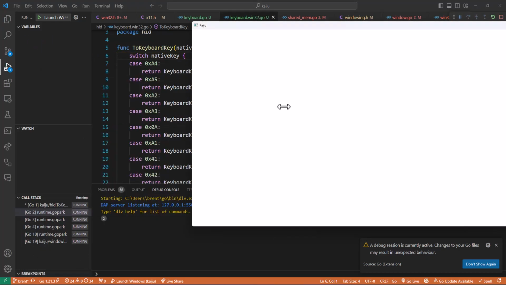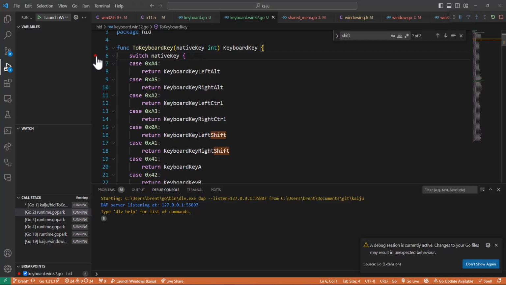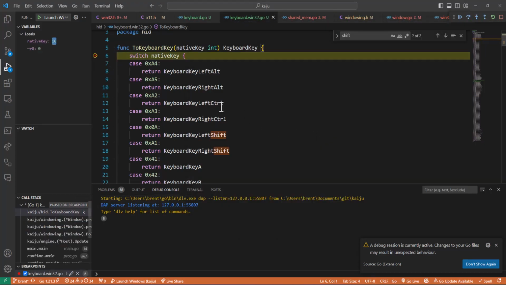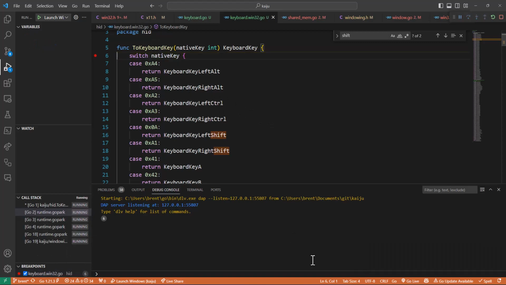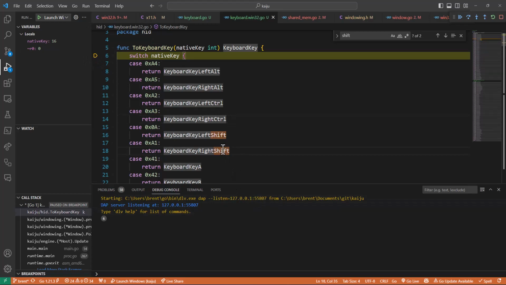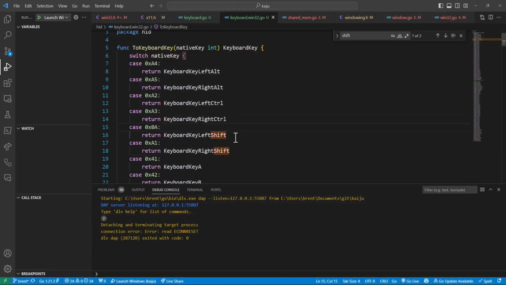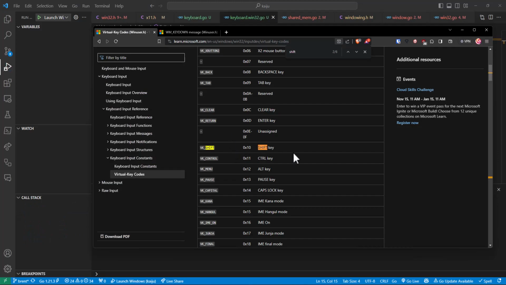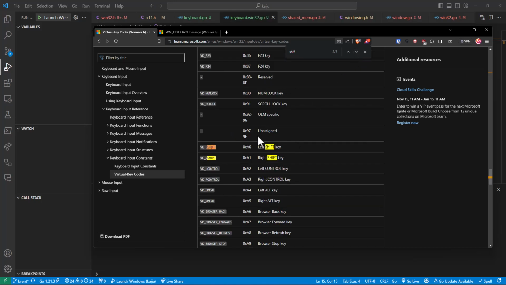No. Right shift. Oh, gotta put my brake back in. Right shift. Oh, right shift is also virtual key 16? Interesting. What was I looking at? That had those as different numbers. Okay, so in this chart it says the shift is 0x10, and then it says the left shift is A0 and A1.